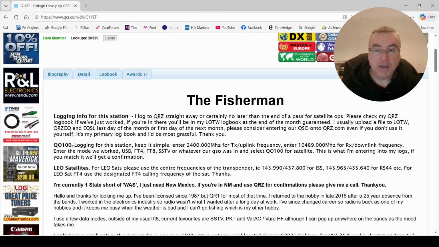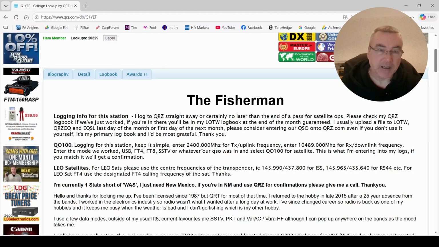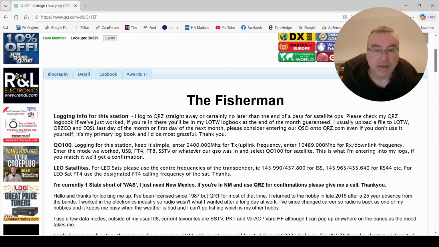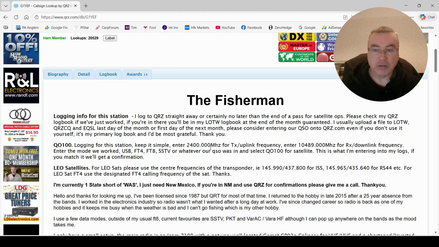Keep it simple. Enter the uplink. Enter the downlink. They're standard frequencies, 2400. It won't be the exact frequency you're transmitting on, but it is the 13 centimeter band, and 10489 is the band it receives on, which is 3 centimeters. But technically you only need to log the uplink, and that's all I do on QRZ. I'll just log the uplink.